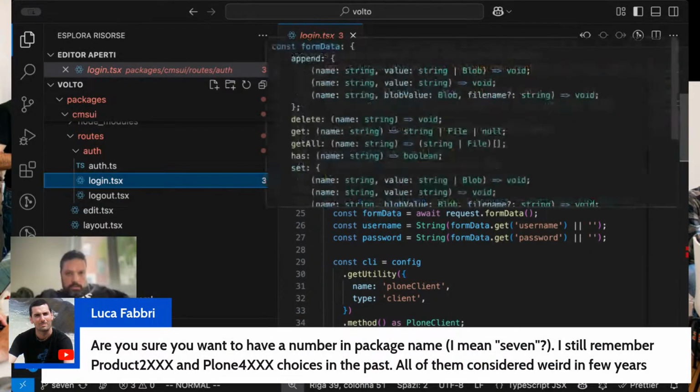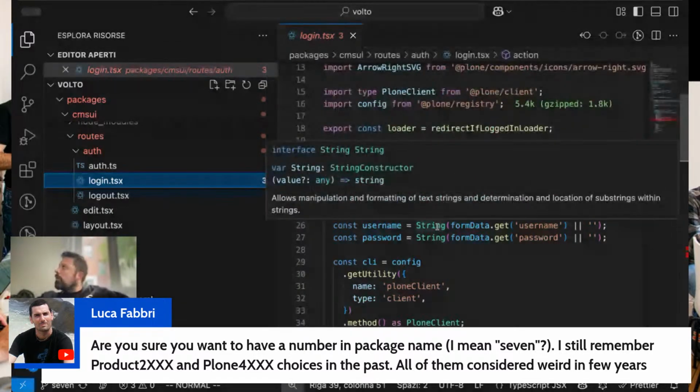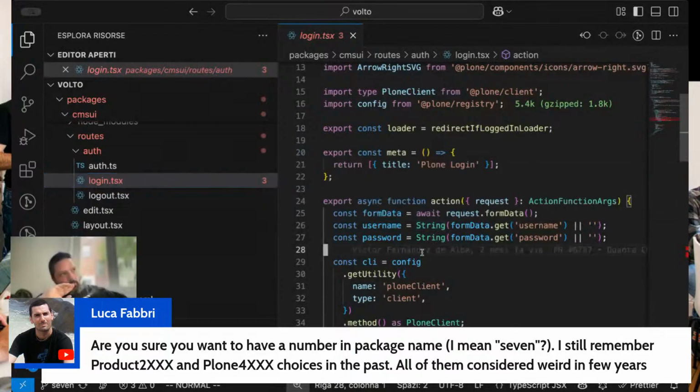There is a question for you. It's going to take a while to appear on the screen. Are you sure you want to have a number in the package name? I mean, 7? I still remember Product 2XXX and Plone 4XXX choices in the past. All of them considered weird inferiors. It was Luca Fabbri. Take a look in there.